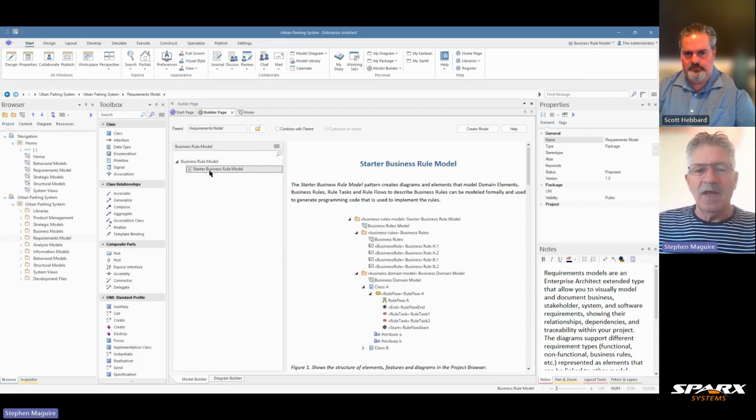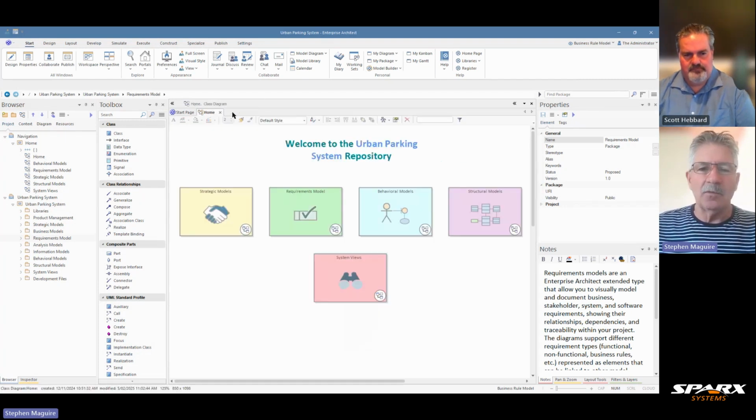We have an example or starter model here that's available through the builder page, and that's a very useful thing for many novices or people coming to this part of the talk that don't know. But as always, Scott, I like to do things from first principles. So let's close this model, close this page, and let's get started ourselves.